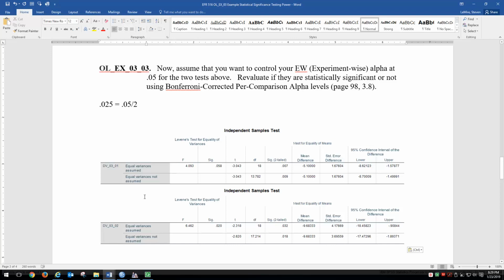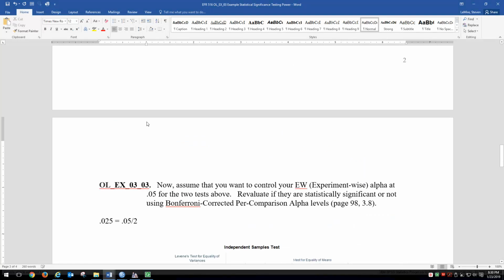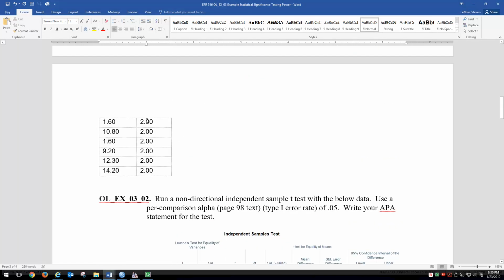So we're going to control the overall family-wise, experiment-wise error. Again, sometimes it's called family-wise, at 0.05. So we need to divide it by the number of tests we did. We did 2. So now our new alpha, our P less than, for the experiment-wise, for each individual comparison should be 0.025.